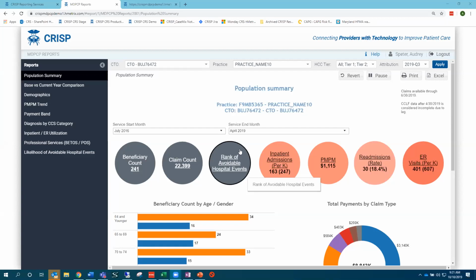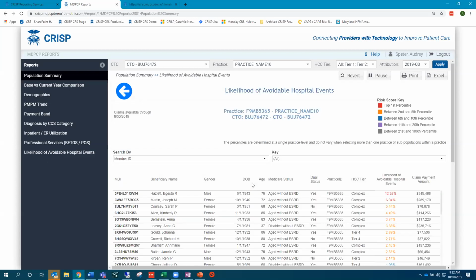The first is going to be through this bubble, the rank of avoidable hospital events. This will be a change from what you have currently seen in your reports. So with our release tomorrow, this bubble will now be the rank of avoidable hospital events and contain a quick link to jump you over into the actual report. The other way is to see the likelihood of avoidable hospital event link on your left side menu. They'll both get you to the same place. So by hovering over your bubble, we can access our report directly. And this will get us right there.